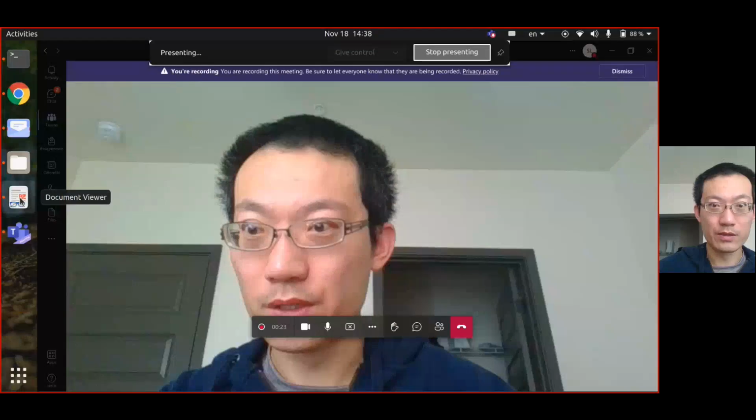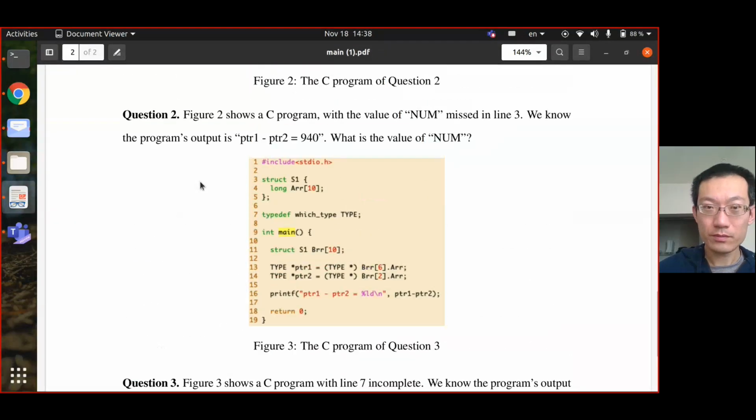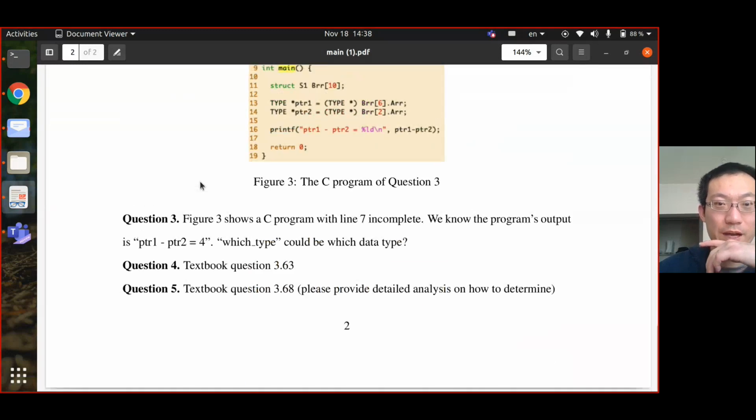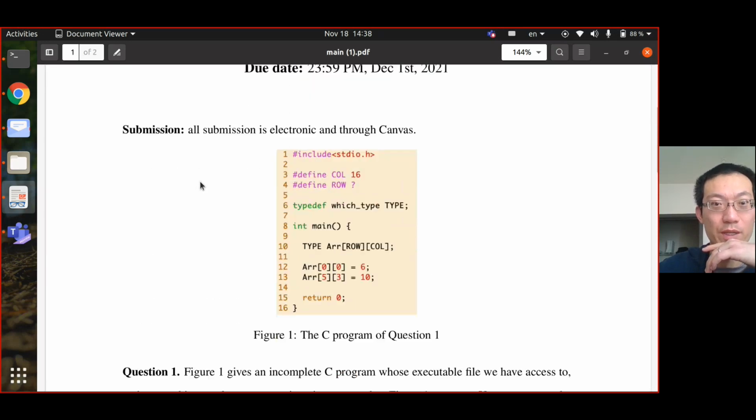Hello everyone, let's do a walkthrough of homework 3 right now. Let me share homework 3. We have 5 questions, and the last 2 are from the textbook. Let's first look at question number 1.